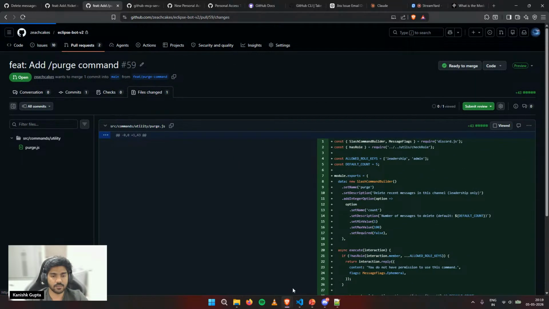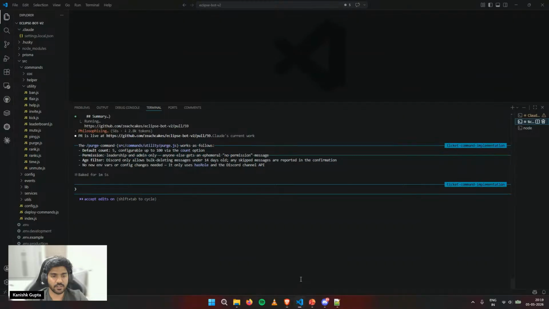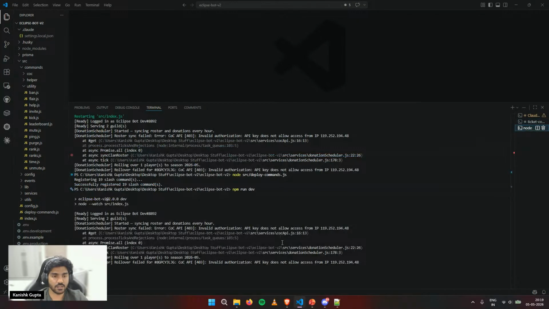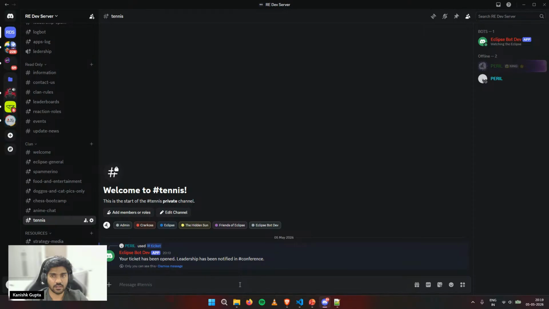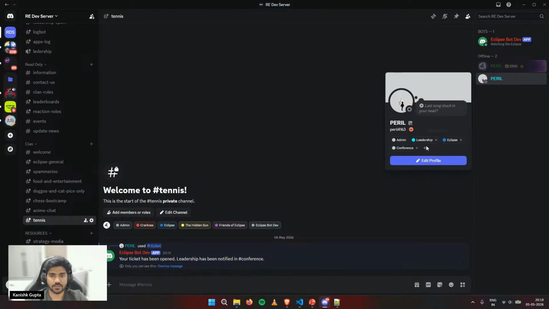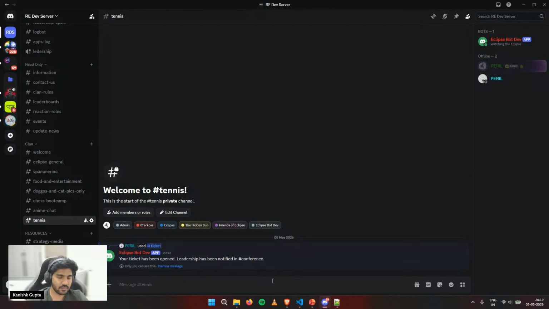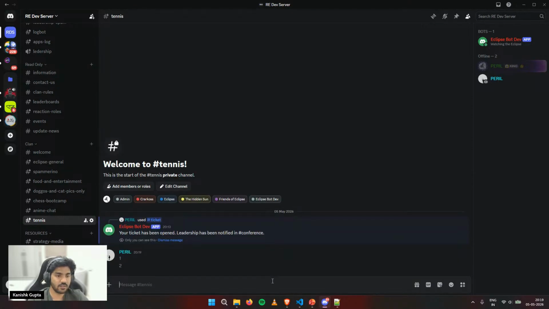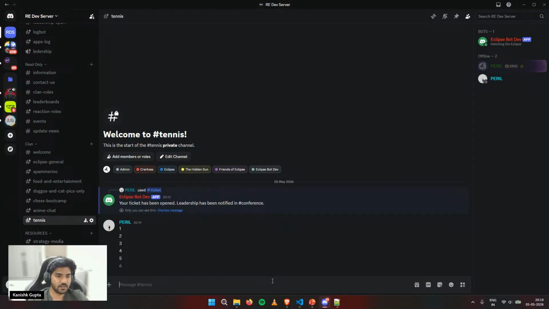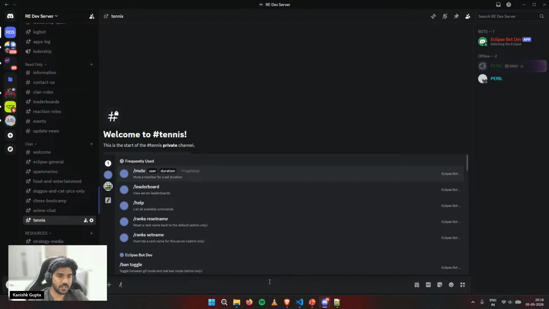Pretty neat. If I want to verify whether those changes are working properly, I've already restarted the server, and let me see if I have those. Yep, I have the leadership command. Okay, this is just to see if it's actually working or not.